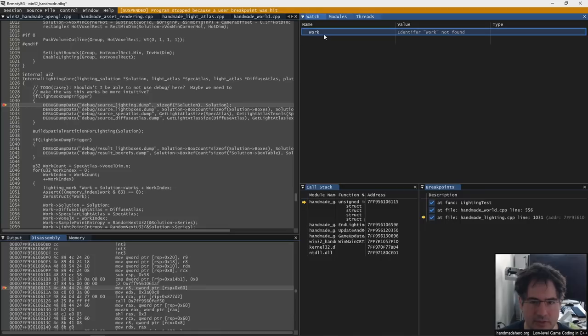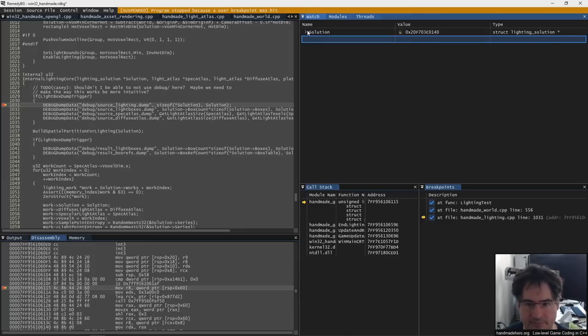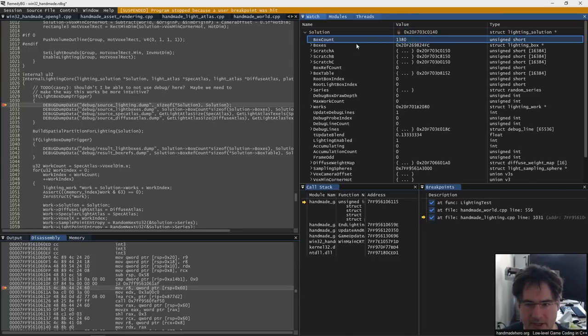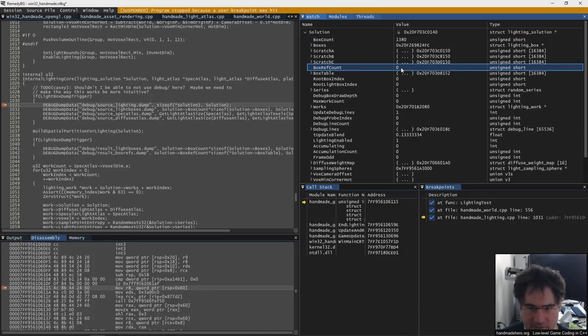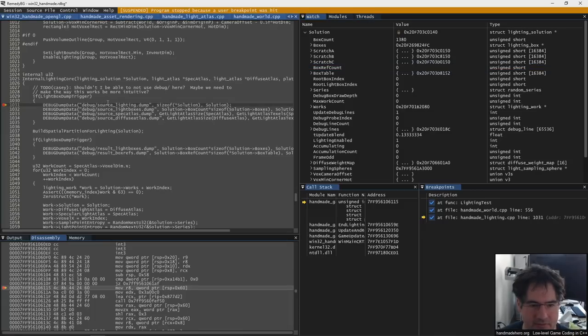So then what I'm going to do is I'm going to say, let's take a look at what the status of things is here. So here's our solution, right? And here's the number of boxes that have been entered. The box ref count is 0, which it should be because we don't have anything. We haven't built the spatial partition, right? So I'm going to go ahead and let this dump all of the things that we just talked about.